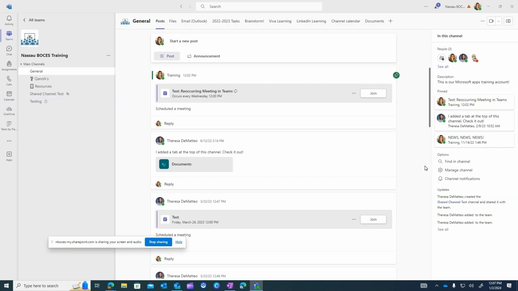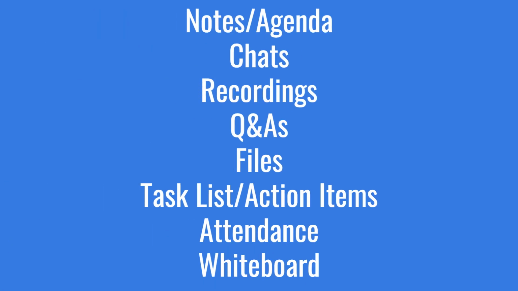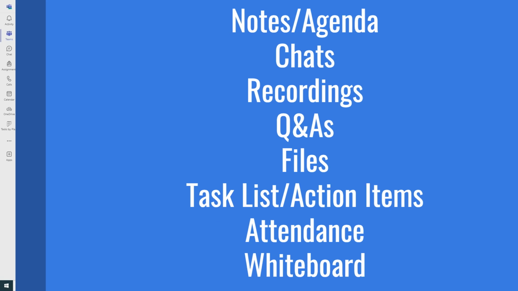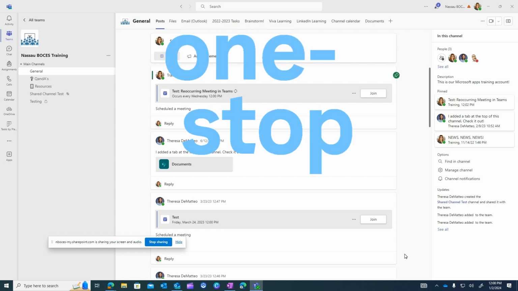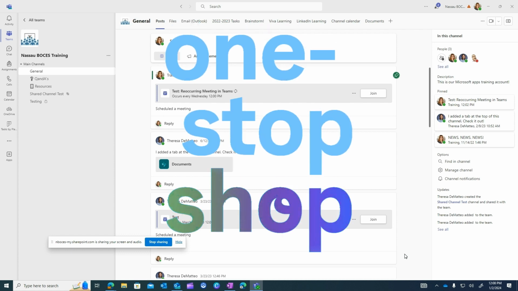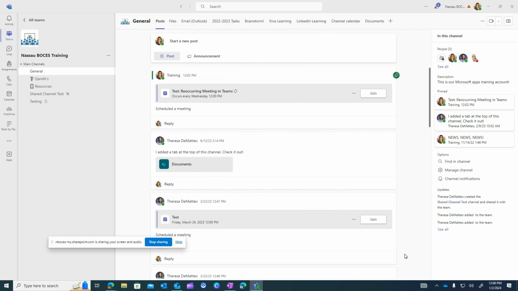Anything that you may need at your fingertips during these reoccurring meetings can be added as a tab to the Microsoft Team event. Again, scheduling your reoccurring meetings using Microsoft Teams instead of Microsoft Outlook Calendar gives you the added benefit of storing notes, chats, recordings, Q&As, files, a task list, attendance, and the whiteboard all in the Microsoft Team channel for easy reference and document storage. The goal here is to have one place where everything that your team needs is being stored and easily accessible.